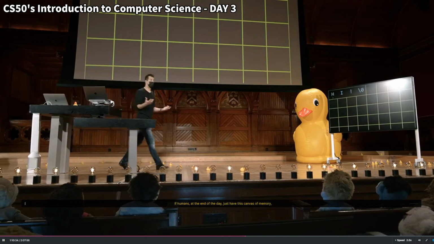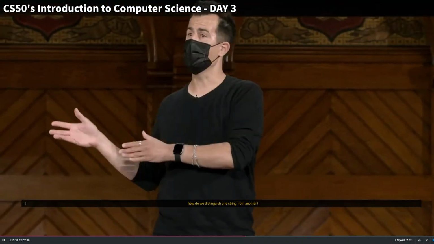So that's all, right? If humans at the end of the day just have this canvas of memory, they just needed to decide, all right, well, how do we distinguish one string from another? Because it's a lot easier with chars individually. It's a lot easier with ints. It's even easier with floats. Why?